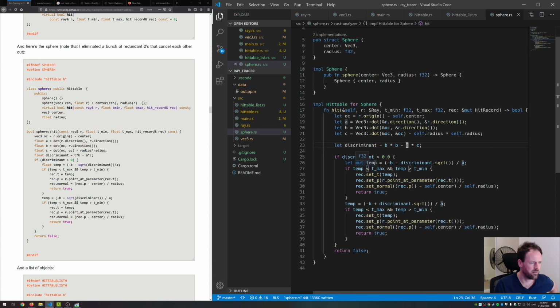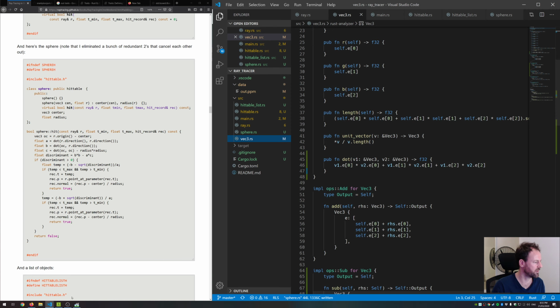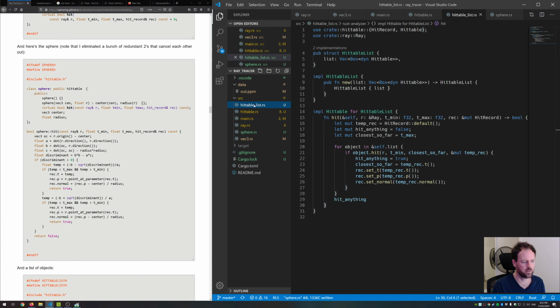If the discriminant's greater than 0, temp is minus B minus the square root of the discriminant, all divided by A. If it's less than max but greater than min, then set the T to temp, set the P to point at parameter T, set the normal to P minus center divided by radius, and then return true. Likewise for the other case where it's minus B plus the square root of the discriminant divided by A. If it's less than max and greater than min, do the same thing. Yeah, it looks all right. And then return true, otherwise return false. I don't think we've got any of the maths wrong. Don't know.